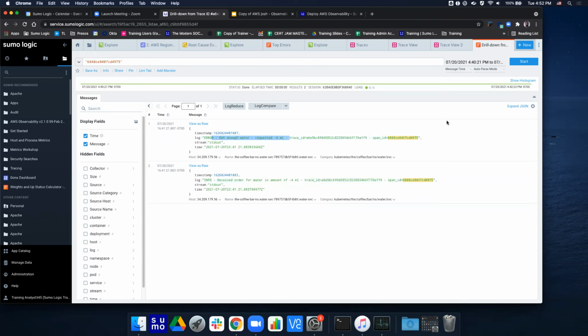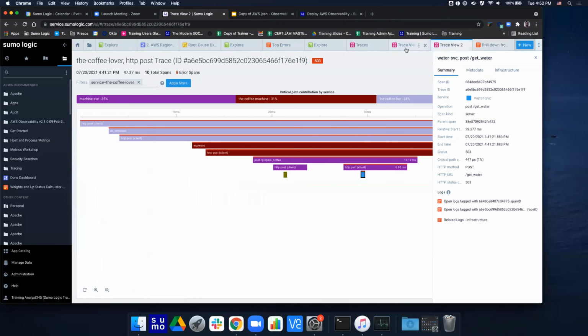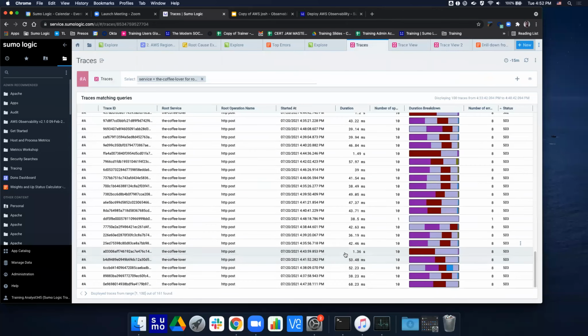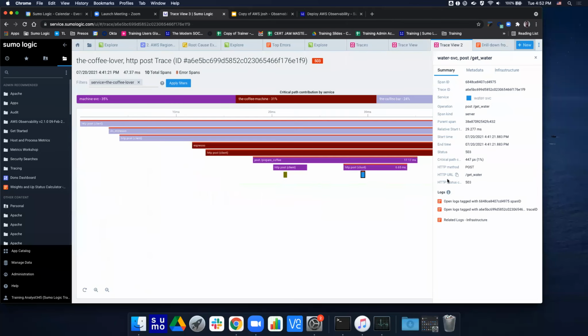So what this is telling me is that a 503 is indicative of the system not having enough water in it. If I go back to my traces and click on any of the 503s, I'm going to come to that same conclusion. Now, what do we do with this information? I don't know. We may want to create coffee machines that have bigger water reservoirs. We may want to put in our instruction manual for our employees that they need to check the water levels more frequently. Whatever we want to do with it, this is starting to give us this information.